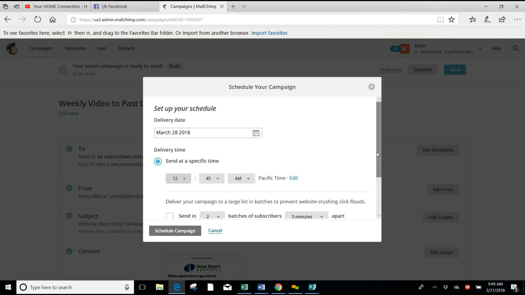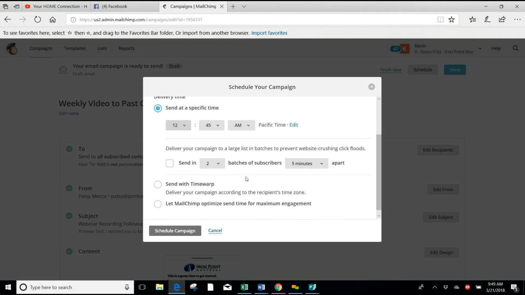And then if you have more than, say, 250 emails in your list, you may want to send in increments, like 4 increments, so that it for sure goes into their inbox. And what it'll do is it'll split into 4 and send them out 5 minutes apart. And then you hit schedule your campaign.